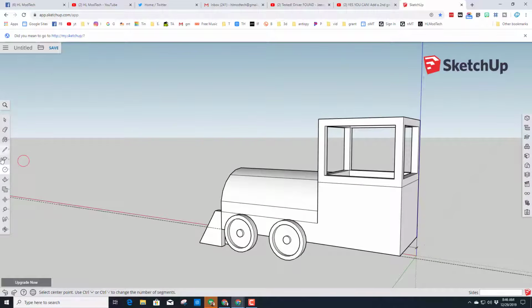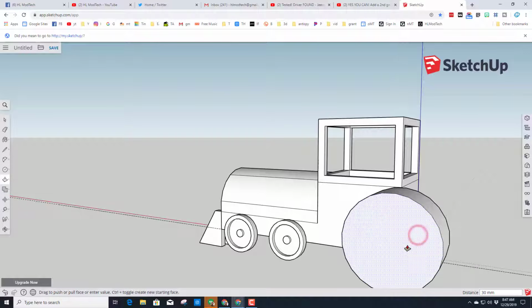Let's quickly build ourselves a rear wheel. Once again, grab your tape measure, and from this back corner we want to go up 15 and press enter. Return to your circle tool, and then from that spot we want to do a radius of 30 and press enter. P for push pull, pull it out, press 5, press enter.